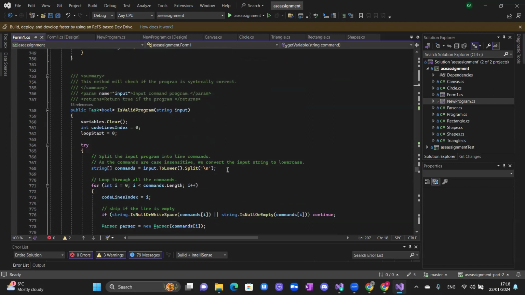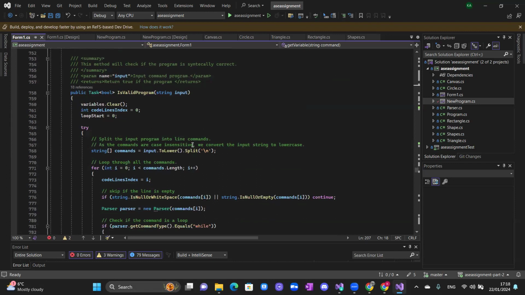This is the last main point that I want to talk about. It is talking about a method to check if the program is syntactically correct or not. So I will take the method. It's called is valid program.